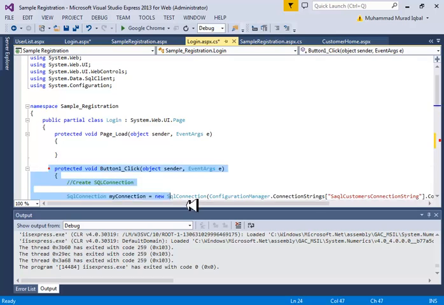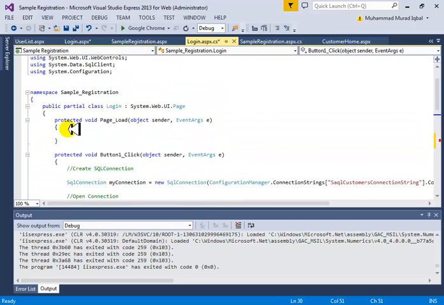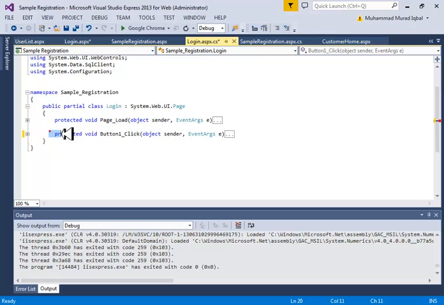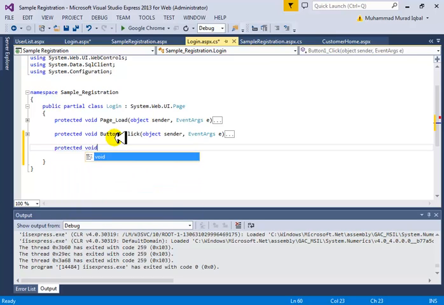It should be outside this button click, but within the same class. This is one class. This is one method, page load, and this is another method, button click. It should be outside these two, but inside this class, inside these brackets, but outside these. To do this, I'll just come here, press enter, and create a new method, protected void. Why void? Void is actually returning me nothing. So that's why we have over here button click void, page load void.